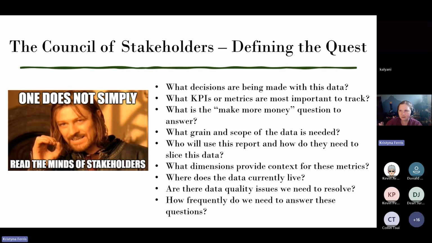So once you answer that question, you can go to the rest of these, right? At what level do I need to know what data is needed? Who's going to use this report and how do they need to slice it? What dimensions need to provide context to these metrics? Where does the data currently live? This is a very big question. I can't tell you how often I've gotten knee deep in a report and realized that I don't have the data I need to answer their question, right? So answering these with your stakeholders is going to be key.